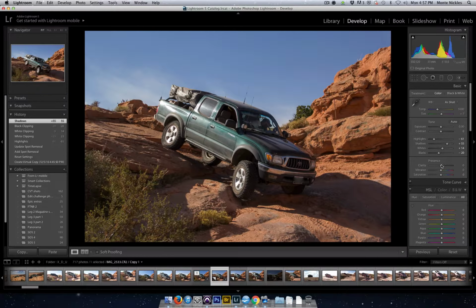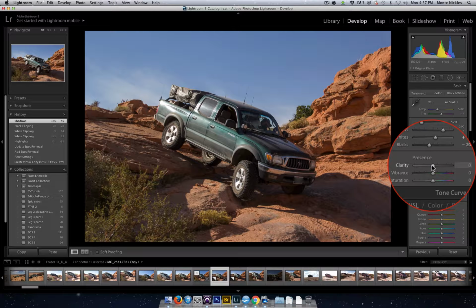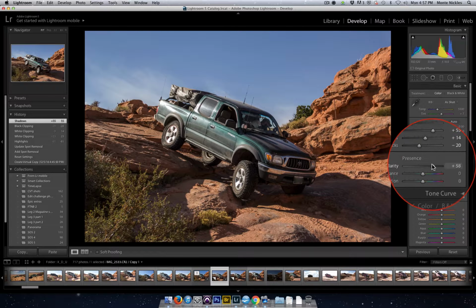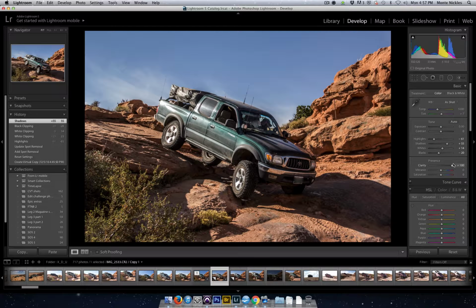Looks good to me. And then I move down to this presence area and I boost the clarity. Again, try not to overcook it, because if you go too high like that, it just looks like crap. So I try not to go above 50, but depending on the photo, sometimes you end up around there. So that looks fine to me. And then I do the same thing with vibrance. Again, don't want to overcook it.